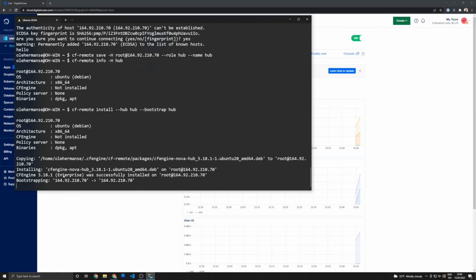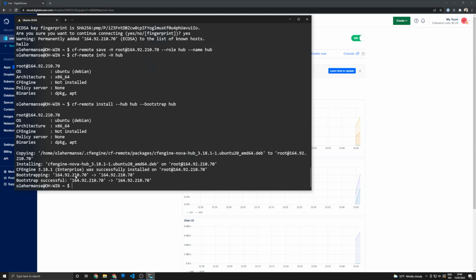And that was successfully installed. It's now bootstrapping, so it's starting itself. And that was also successful. So that means that CFEngine is installed and running on this server.